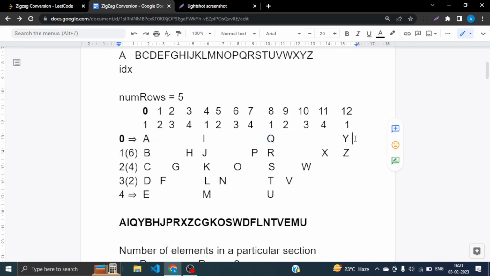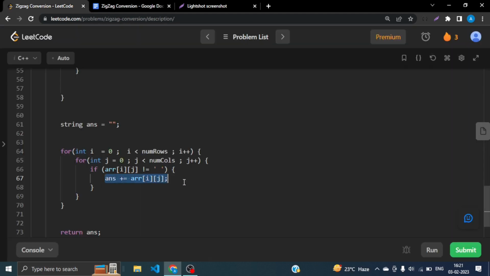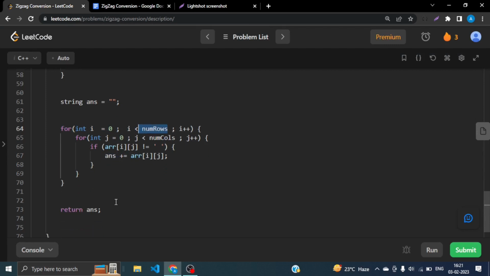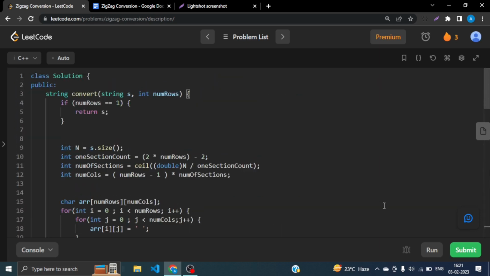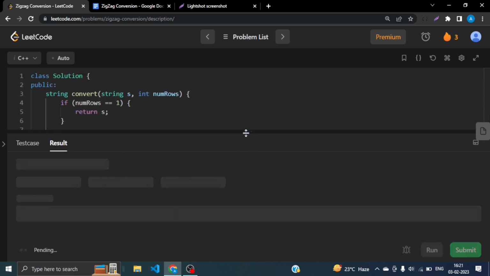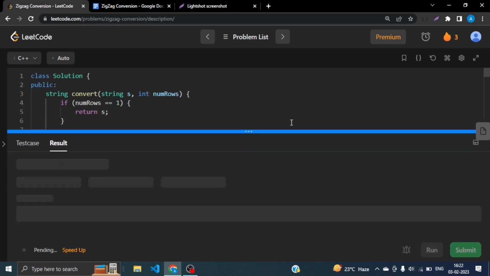We have to go for the first row, then the second row, then the third row, and so on. So we just maintain that row wise thing, iterate over all the rows one by one, and then directly return the answer. So this is the basic solution. Okay, let us also run this.